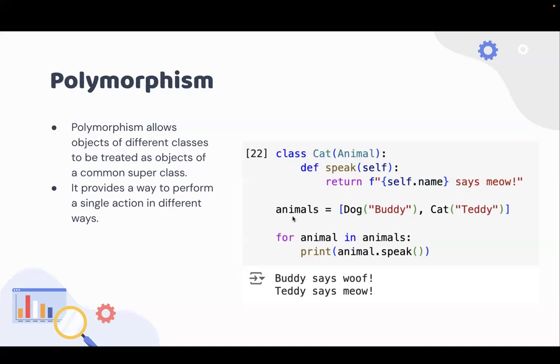And we are creating a list called animals, with different elements, one a dog and one a cat. So when we loop over the animals and print out animal.speak, Python will automatically figure out which speak function it should call and print out either the dog saying woof or the cat saying meow. Are there any questions about this?